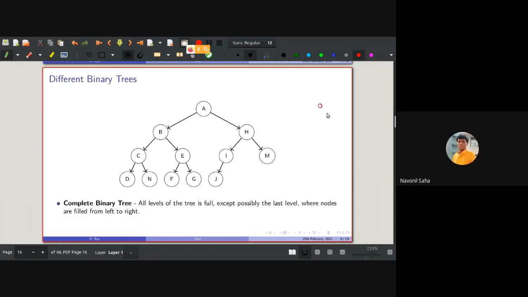Right, the levels are numbered from top to down. So this is level 1, this is level 2, and this is level 3.